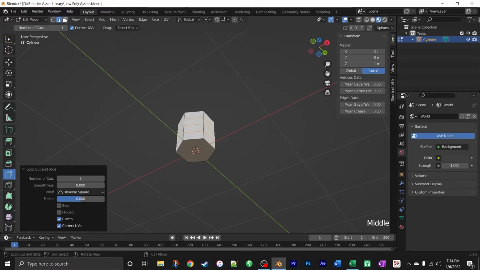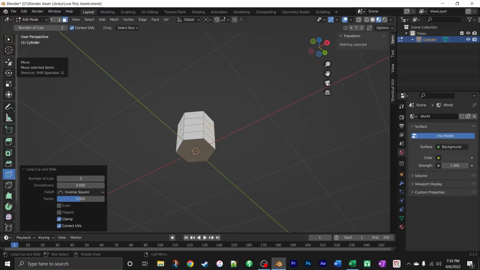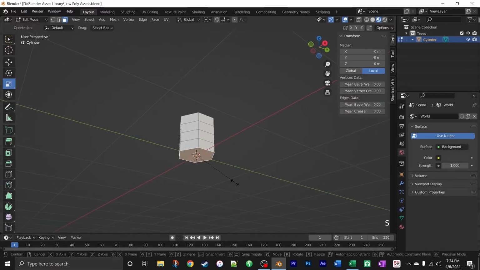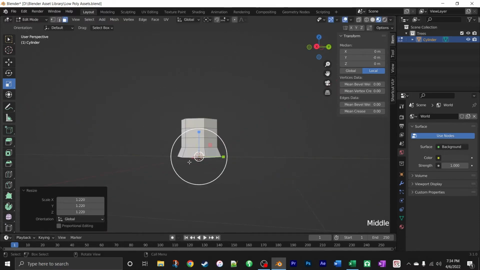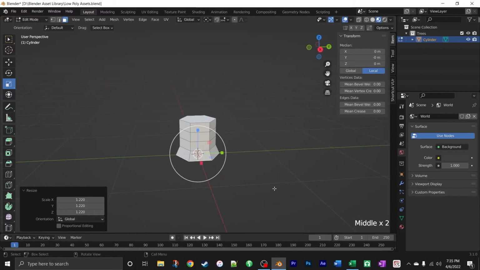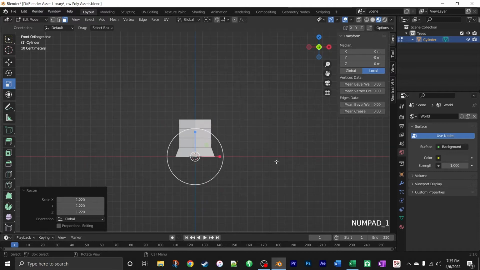And now we want to go into the face select up here, and then choose one of these transforms over here, so we're not in the loop cut tool anymore. Let's just do scale. And then select the bottom face and hit S on the keyboard and just scale that out a little bit so that it just flanges there a little bit.